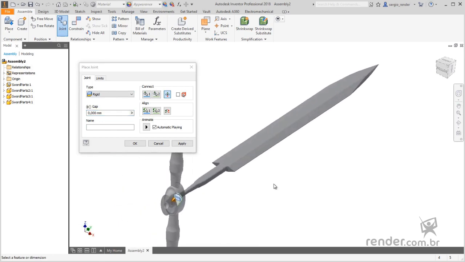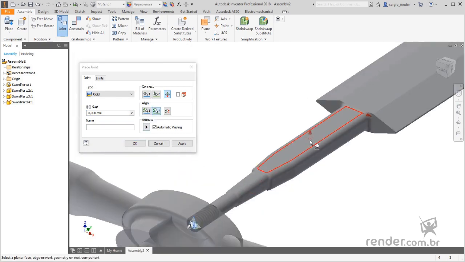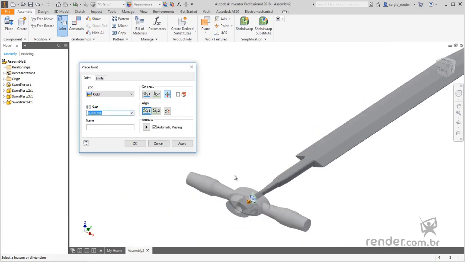We need to adjust the alignment, so in Align we click on the first alignment, select a reference on this part and another on the blade, correctly aligning. We adjust the clearance by typing in gap 34,5 and confirm.